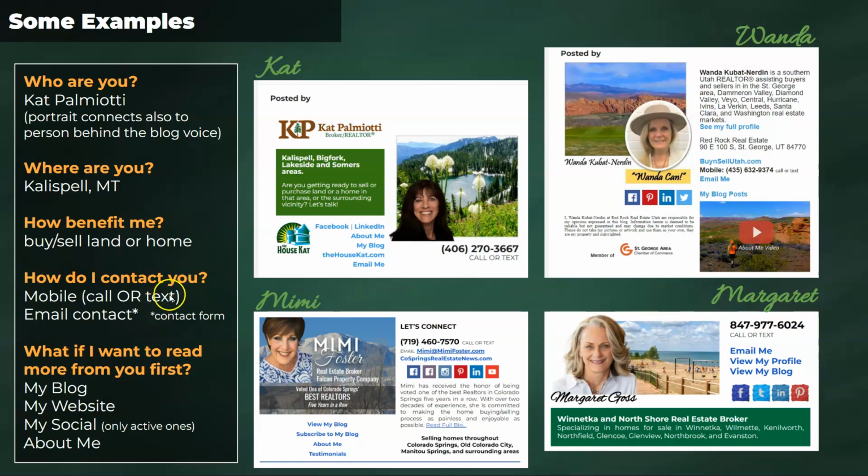So if they do want to reach out to you, how do they contact you? Well, make sure you have the phone number nice and easy to see. Having a way to email you is also very important. But if they're not ready to call you or email you yet, don't lose them. So show them your social pages that you're actually active on. Don't show them anything that you're not active on. Show them how they can get to your blog, how they can get to your website, and so forth. So those are the key elements.